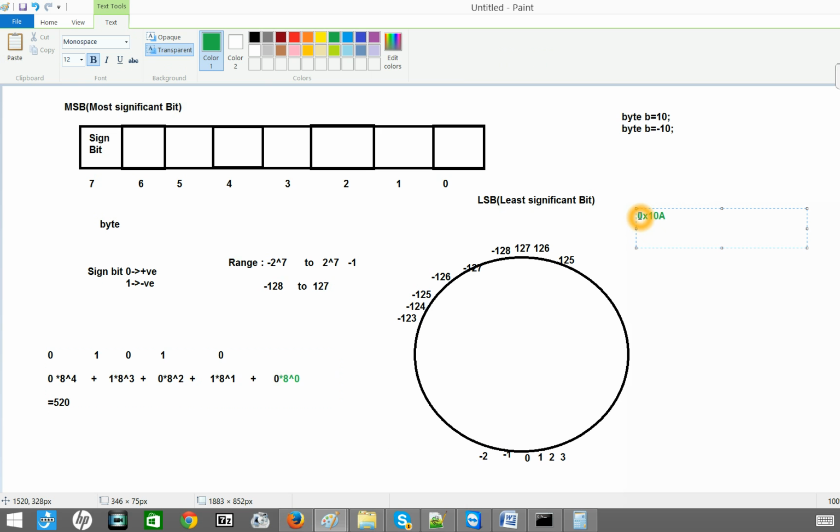Okay, so 0x, you forget about this. This is to represent that it is a hexadecimal number. Okay, so what you have is 1 0 and a.